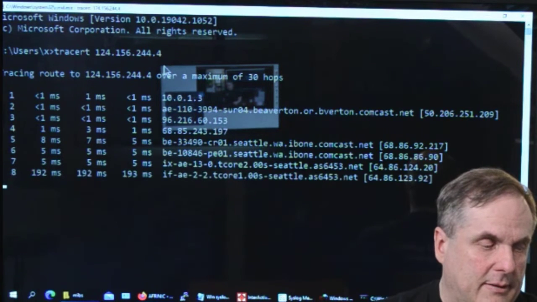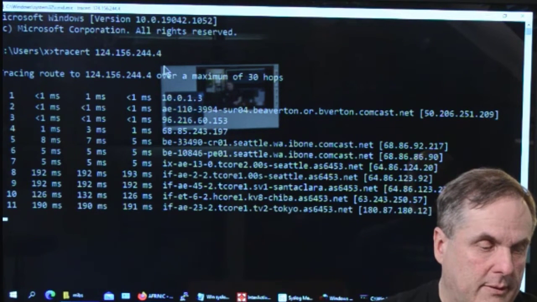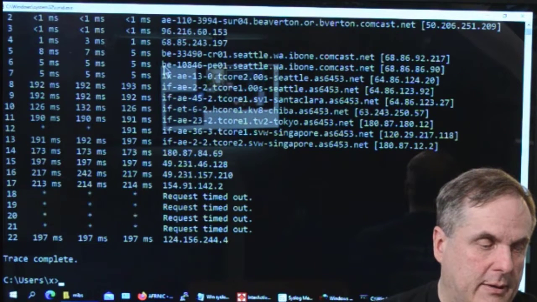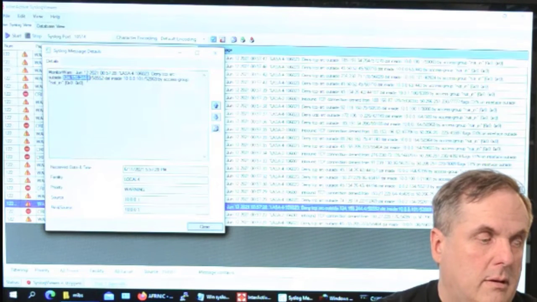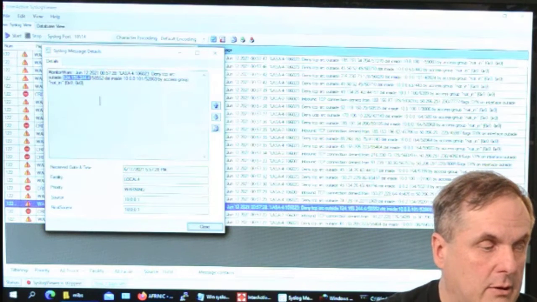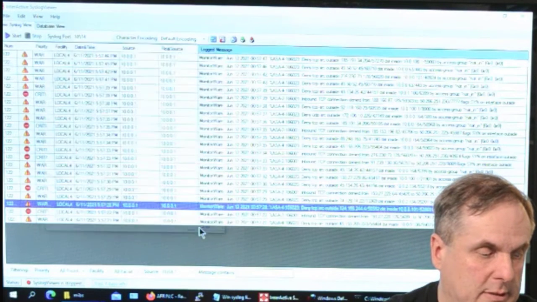Oh, it's going through Seattle. And then it's going through Santa Clara, California. And it's going to Chiba and then Tokyo. There we go. And then it went from 154.91 to this 142.2. And then finally, it got to our destination. So if the Africa website won't tell us where it is, I can go to another website that will give us a visual representation of how we're getting to this particular place.